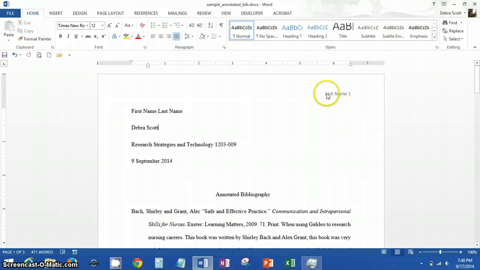From the header area, of course, I'm still looking for the last name with a space and then the page number. In the heading area, I am, of course, looking for your first name and then your last name, my name as the instructor, the name of the course and the section number, and the date. I am looking for the title here, and it should be center aligned.